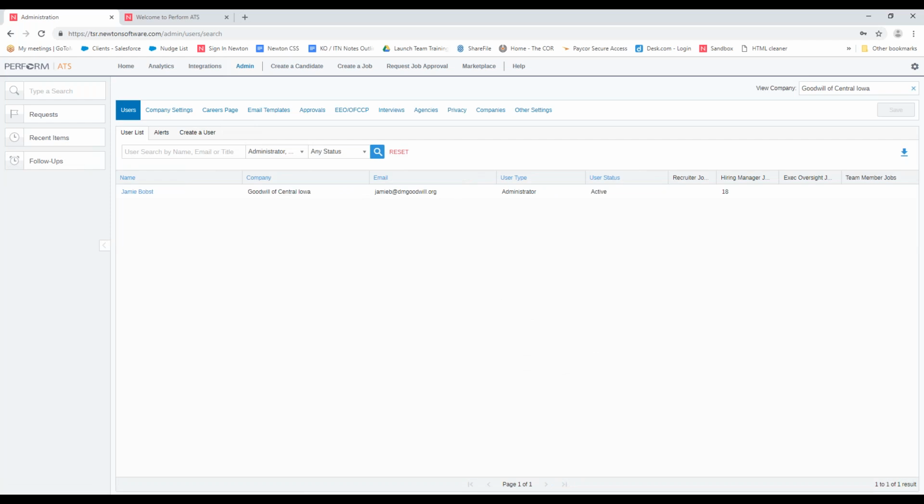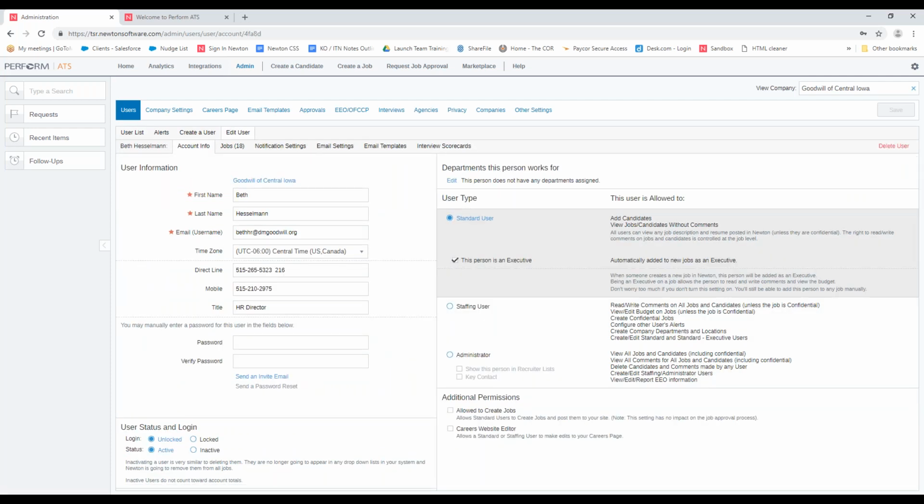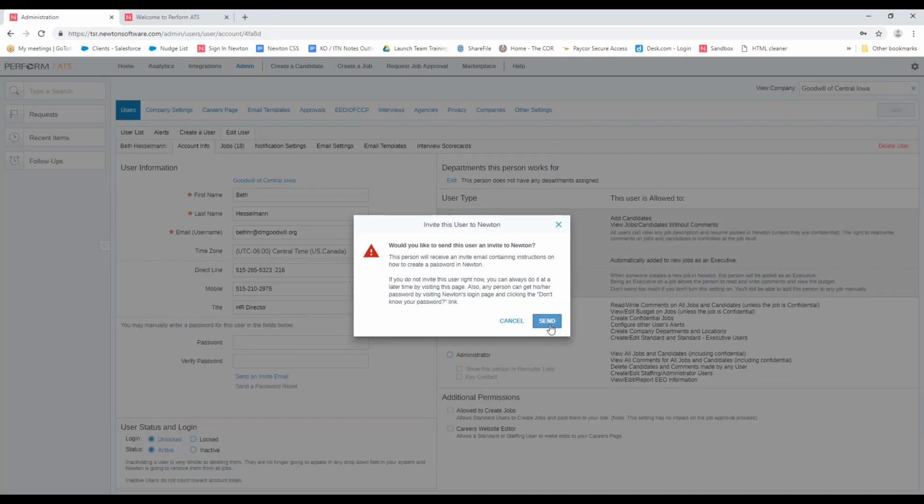Now, when we go back to that users list, if you've searched for a specific user, you'll have to click reset here in order to bring that full list of users back into view. Now, Beth, I'm going to search for your name by just typing it in. And we have 3 different users with Beth in their name. But I will select your name here. And then I'll send out that same invite email to you as well.